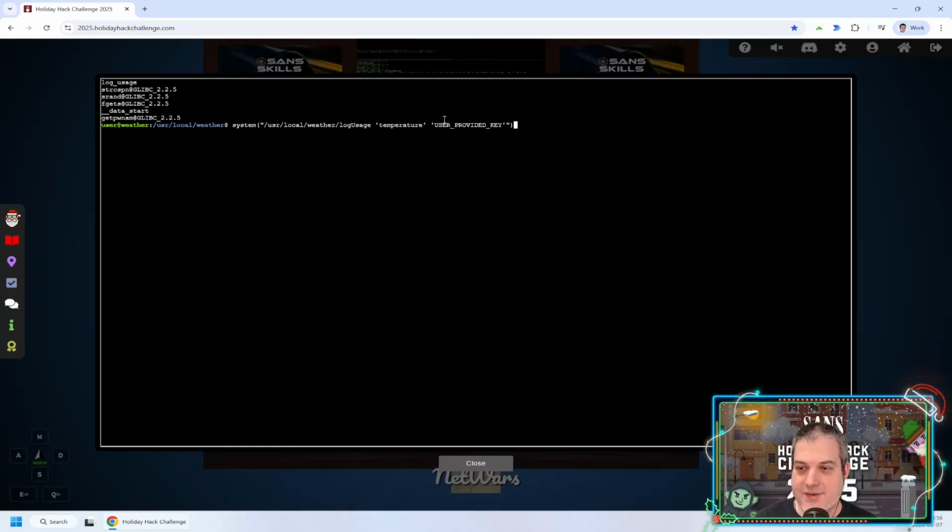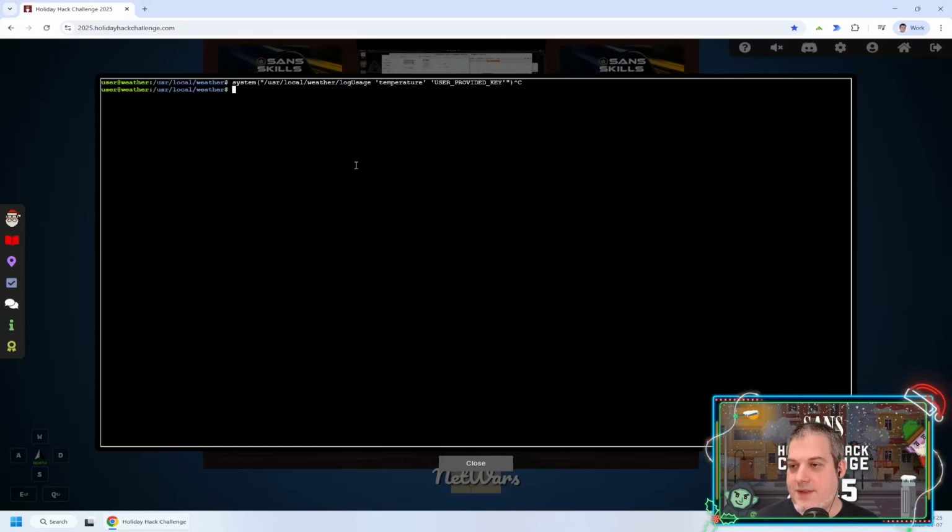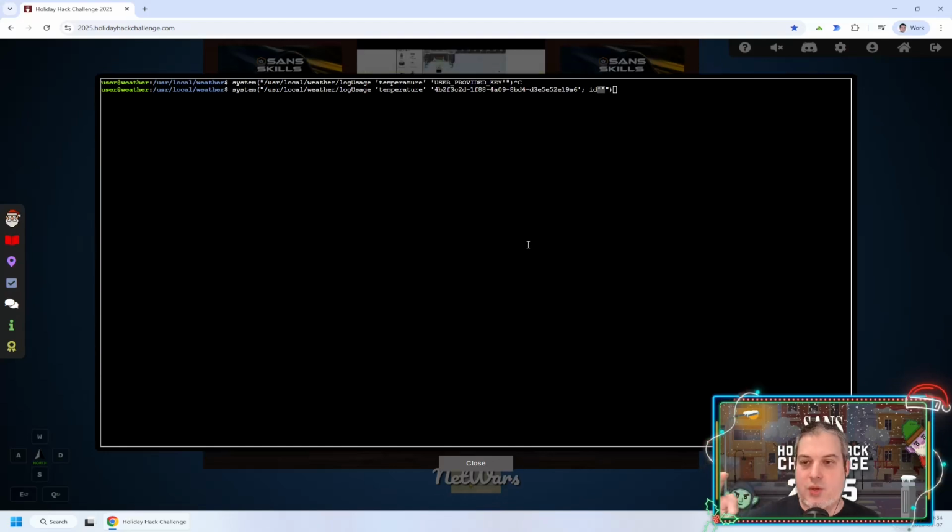So I can put my user provided input here, and in the key part, I can add something. Let me just try to show you what it would look like. Instead of this, I'm going to Control C this. I could do something like this when I insert my input, and then I just need to be aware of the fact that I need to close the last 2 quotes here.